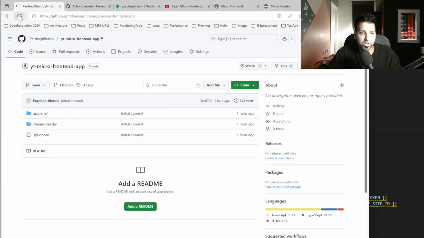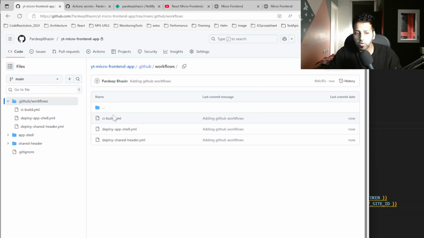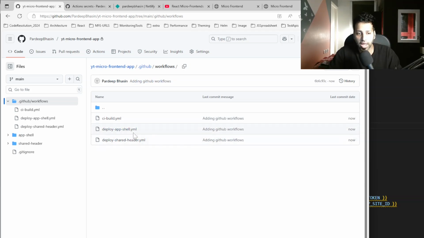Now refresh it. You can see that there are two folders. One is .github, and inside the .github folder there is a workflows folder. The workflows folder contains the three files that we have created: the CI build yaml and the deployment files for both app shell and shared header. Now the idea is, when you create CI/CD, think like this: you just need to create a .github folder, and inside it you need to create a folder called workflows.